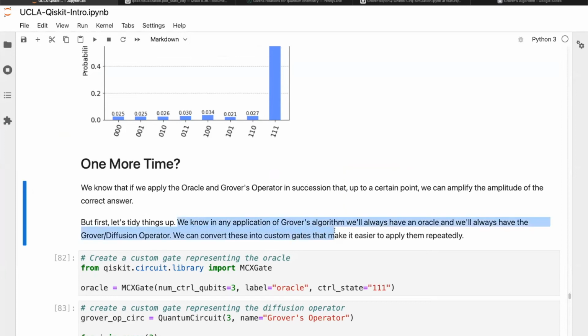We know in any application of Grover's algorithm, we'll always have an oracle and we'll always have the Grover or diffusion operator. I personally like to call it Grover's operator, although I know it's also called the diffusion operator after some roots in, I think, a fluid dynamics problem, if I'm not mistaken. But don't take my word for that. I'd encourage you to double check that yourself.